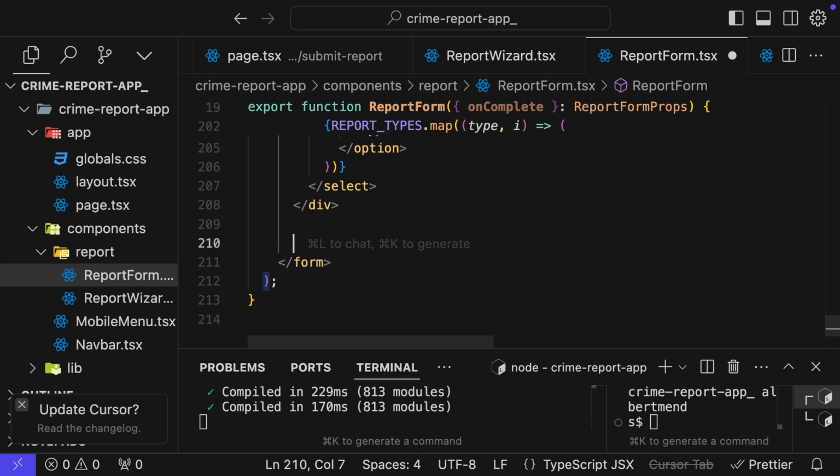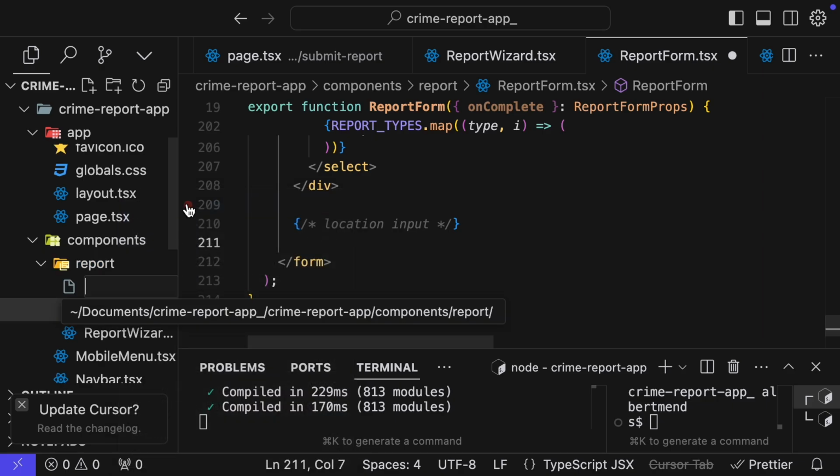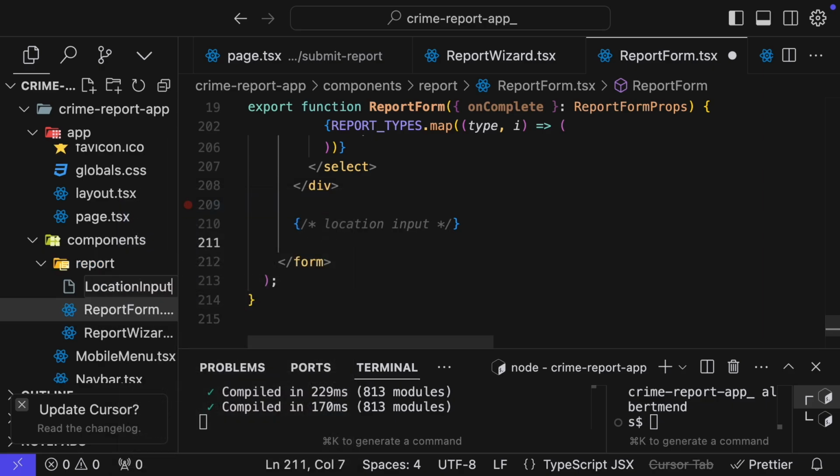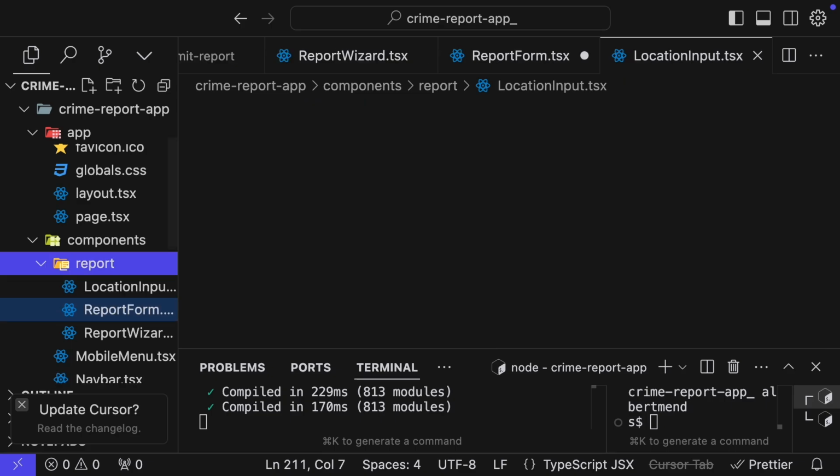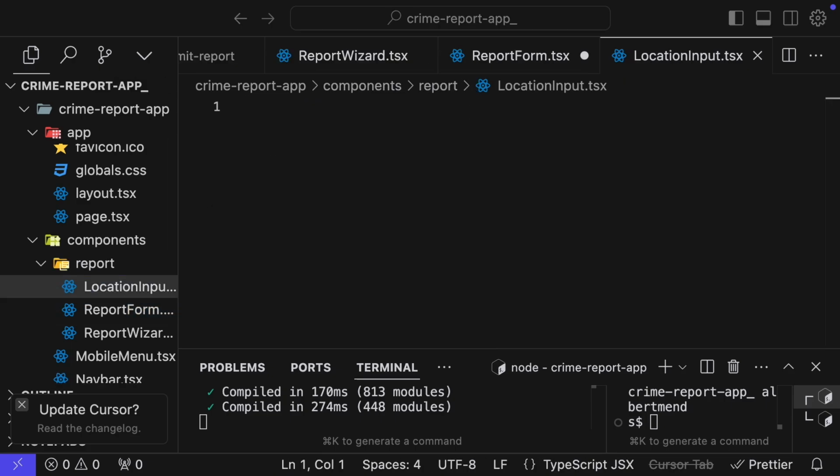We are going to have location next. So with the location, we are going to have that to be a separate component. So let's just have location input. Let's comment it here and create a component for that. So inside the report folder, we are going to create a new file named locationInput.tsx. And for this location input, we are going to use this package called Mapbox.